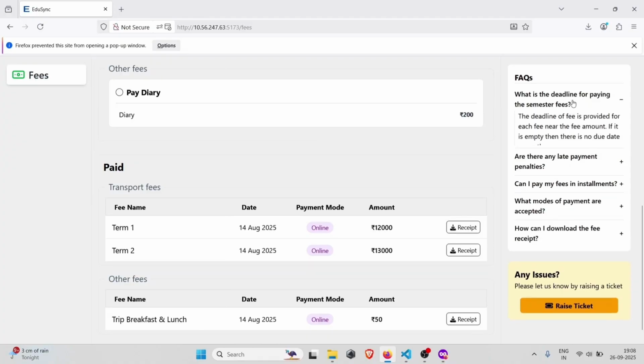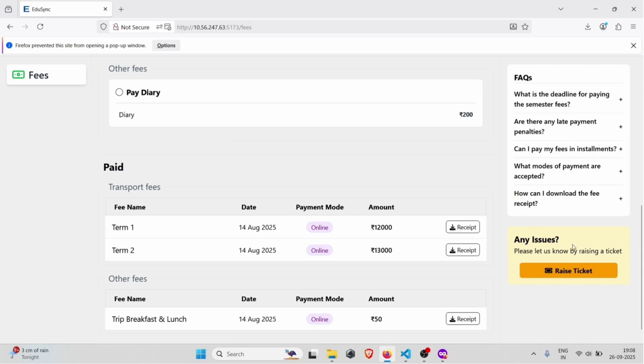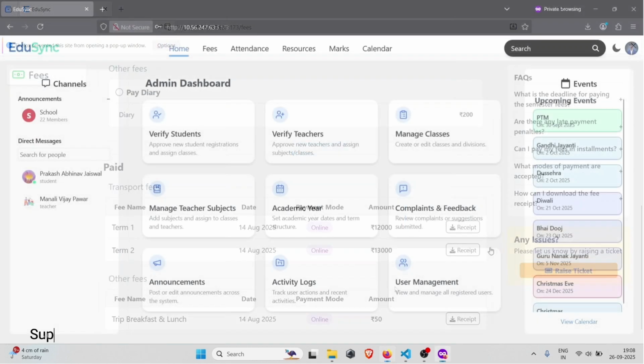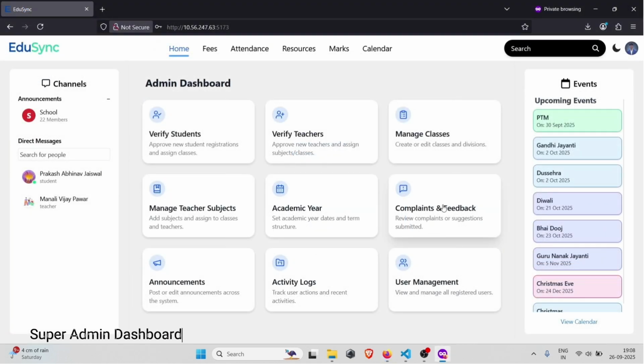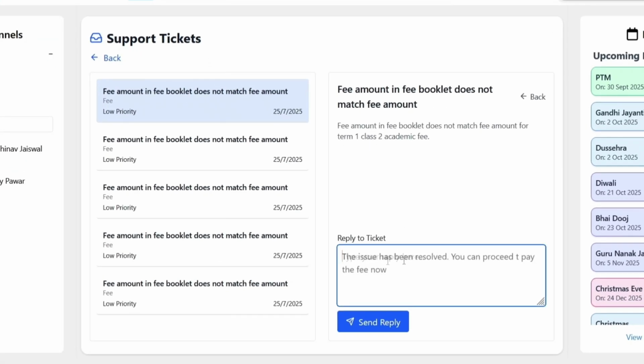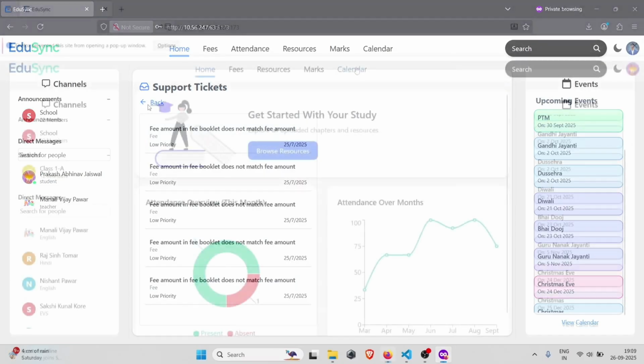On the right side, you'll also notice a dedicated FAQ section. And if their issue isn't covered in the FAQs, they can directly raise a new issue from here. Any issues raised by students are visible to the Super Admin in the Complaints and Feedback section. From here, the Super Admin can review all the submitted complaints and respond directly via email.